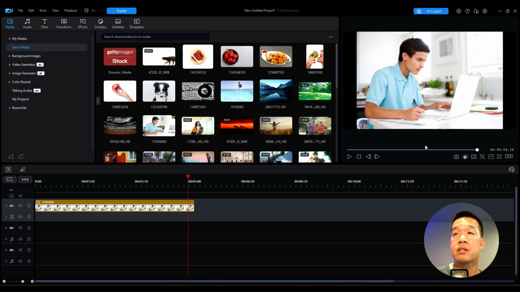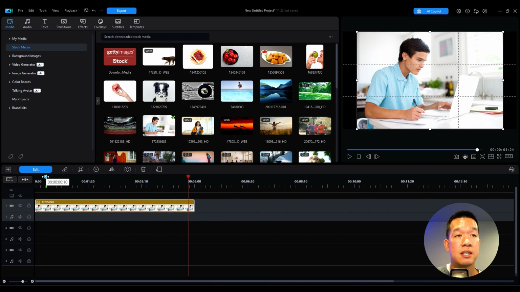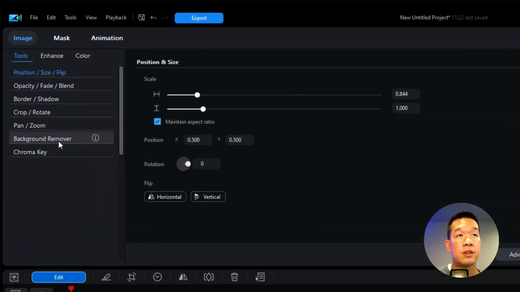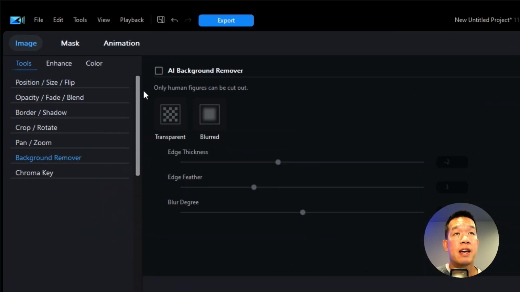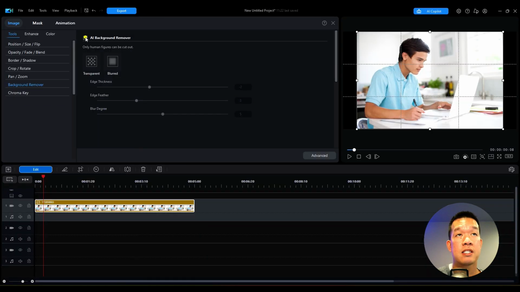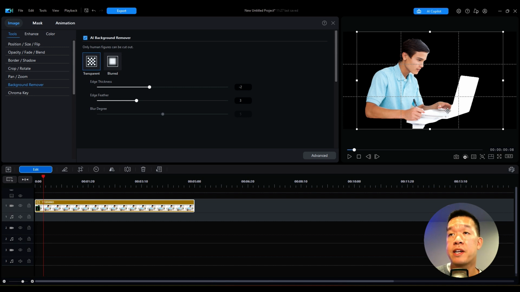What I'm able to do is extract him out of this image here, change his color around and make the background all black and white, which I'll do right here. To extract him out, I click on the image, hit edit, and then go to background remover. The AI background remover only takes out human figures, so you just want to be aware of that. Just click on it, and it's going to start processing. It took out all the background here, but it included the laptop. So I think that's one of the limitations here.